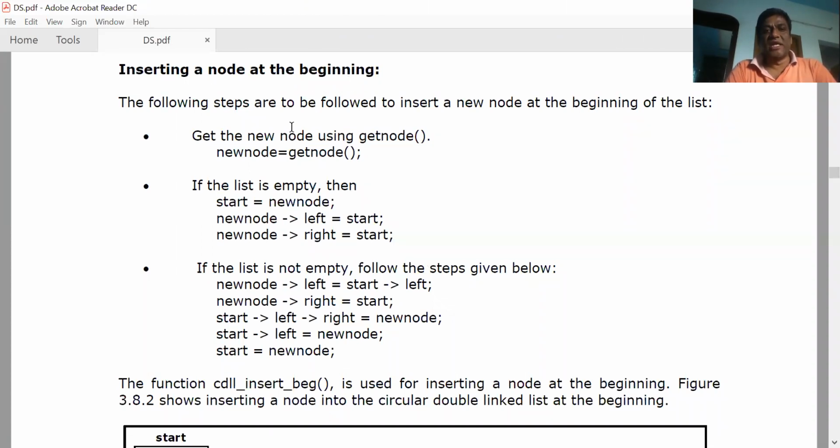Inserting a new node at the beginning of the list. For creating and inserting at the beginning, you need to create a node by using the get node function. It creates the node and puts the data inside it. The name of that new node is new node itself. Now if the list is empty, just insert it at the beginning and declare it as the start node, because it is going to be the only node in the circular doubly linked list. So start is equal to new node, and start node's left is start. The node points to itself, and start node's right is start. So the left pointer points to itself, and the right pointer points to itself in this case.